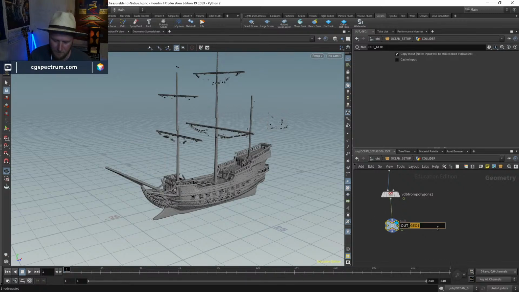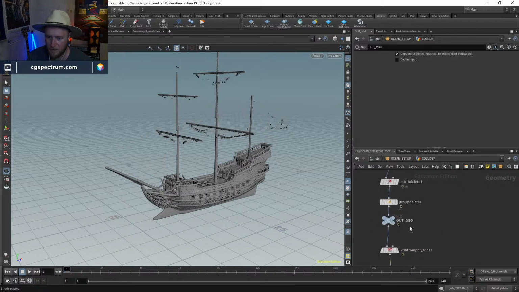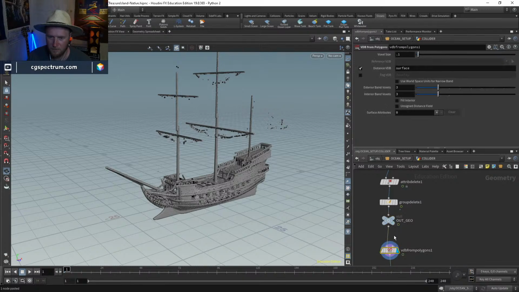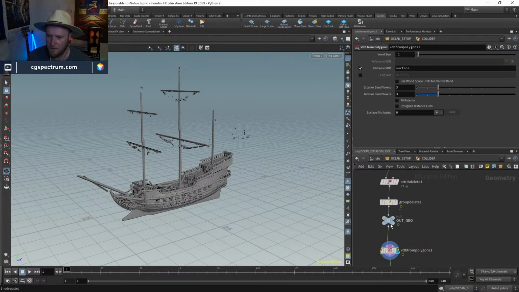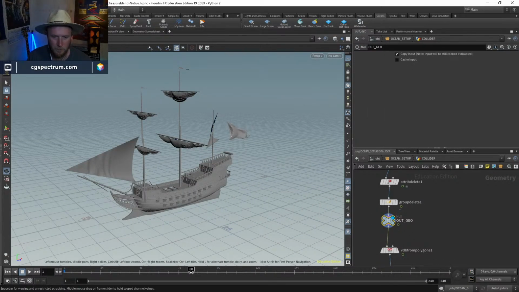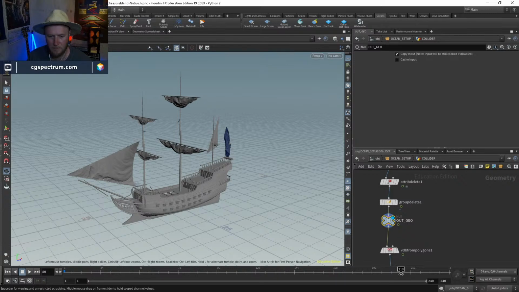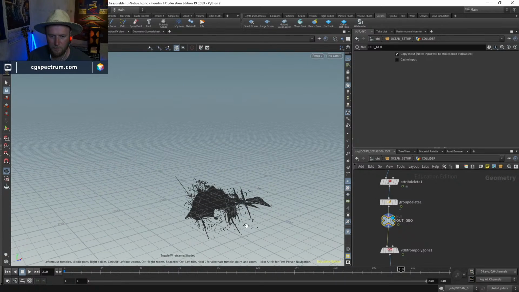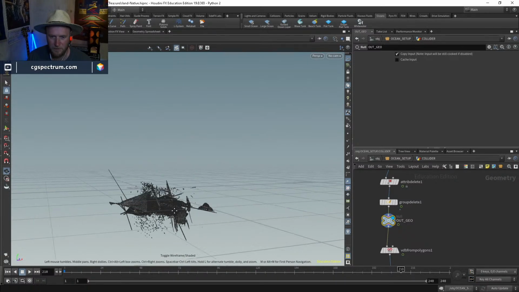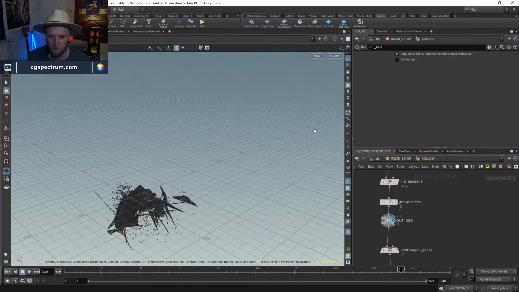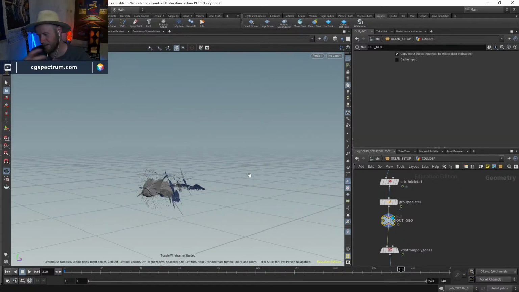And say out VDB. Now, one thing I'm going to do here, because this is an RBD sim, is that there's a potential for really small pieces to fly around, and they might fly off into infinity. If something accidentally gets broken, then they could go really large.